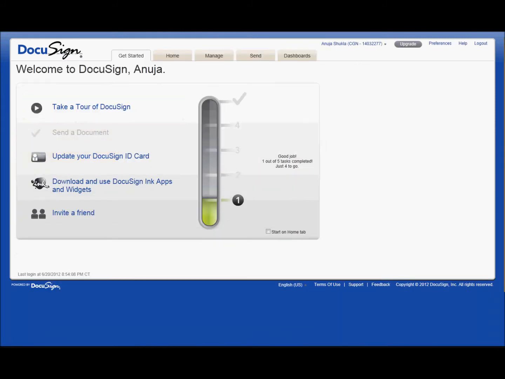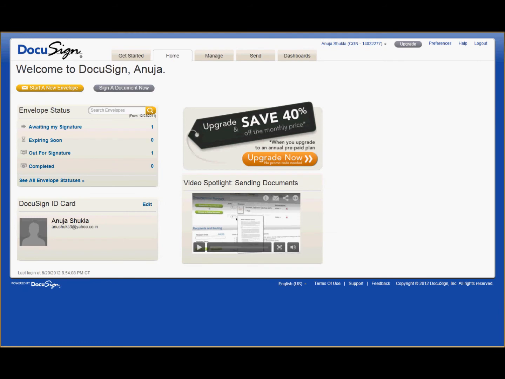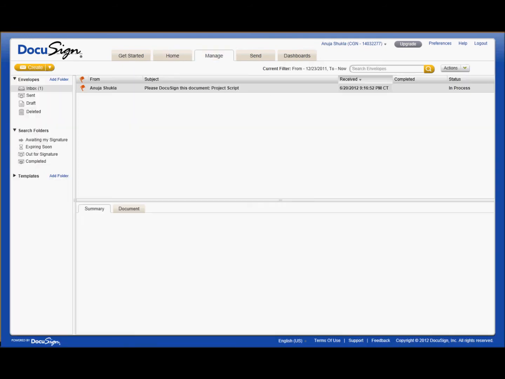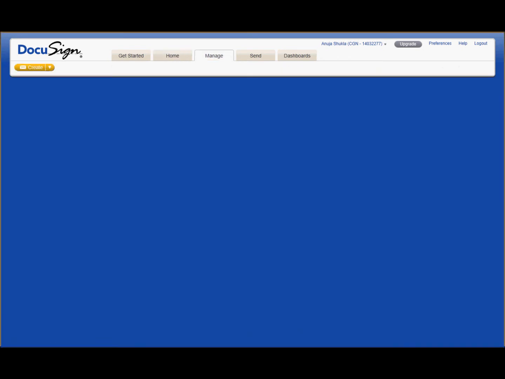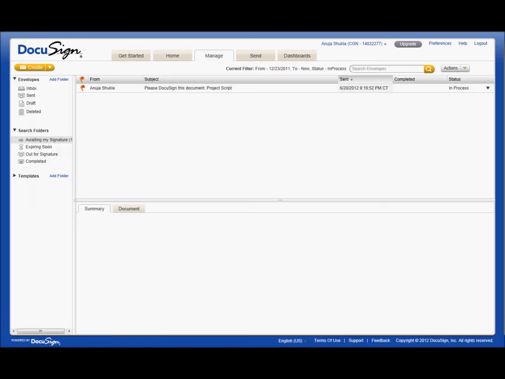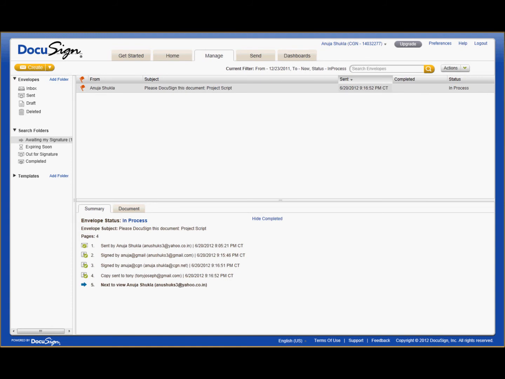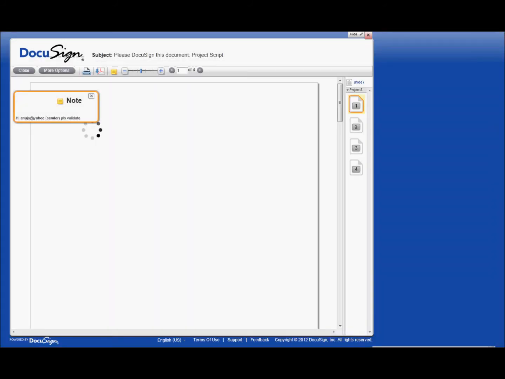So now we'll go and log into the sender's DocuSign account, which is Anushaks at Yahoo, and then we can see in the home tab that there is one notification awaiting my signature, and next to view is Anuja Shukla. Copy has been sent to Tony, it says, and these both were at the same level 3. So here is the notification in my inbox.